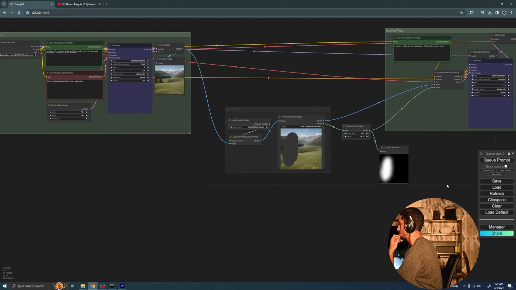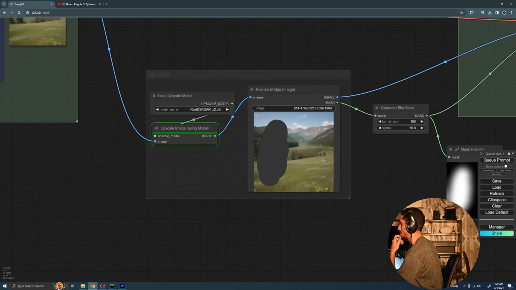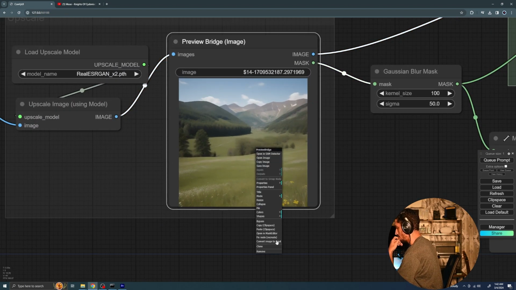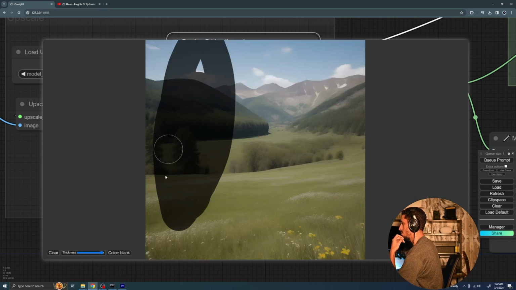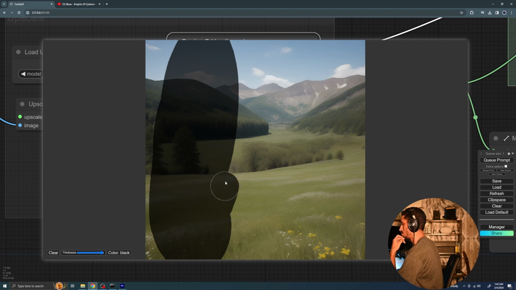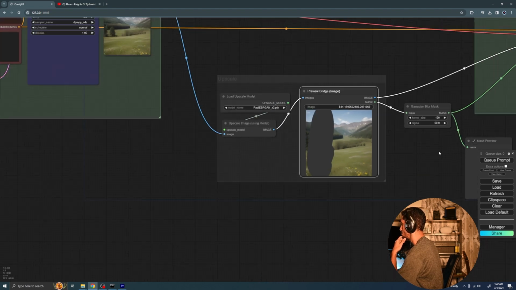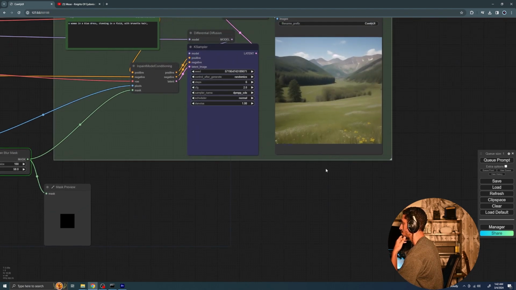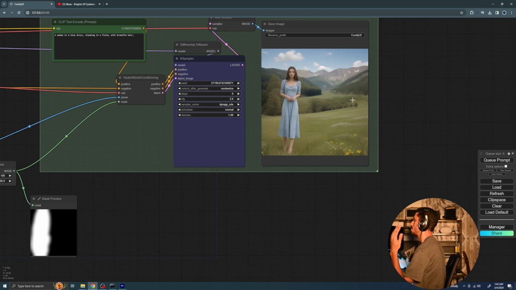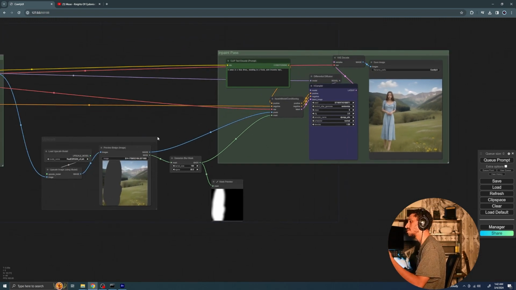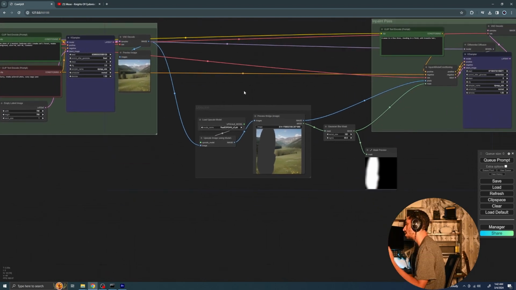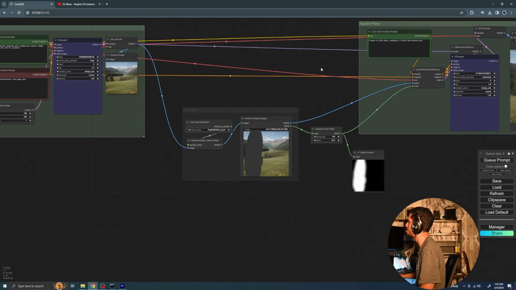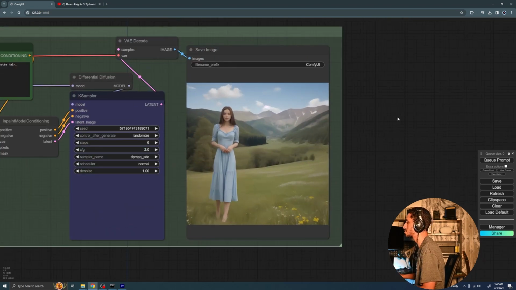But then if we unbypass that, we're going to have to set up a new mask as well. Open a mask editor. Paint our mask all over here. Save to node and queue prompt. Then now indeed it is able to paint somebody into the image. So that is the importance of the upscale here. We were able to generate this with SD15. We upscale so that we have more pixel information and then we inpaint into that pixel information.